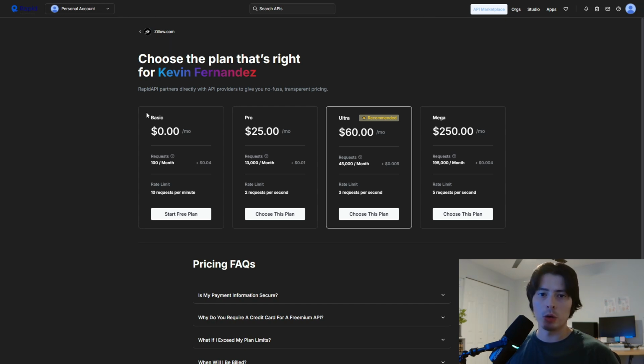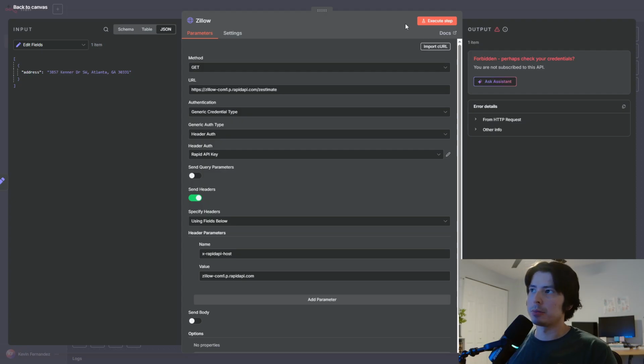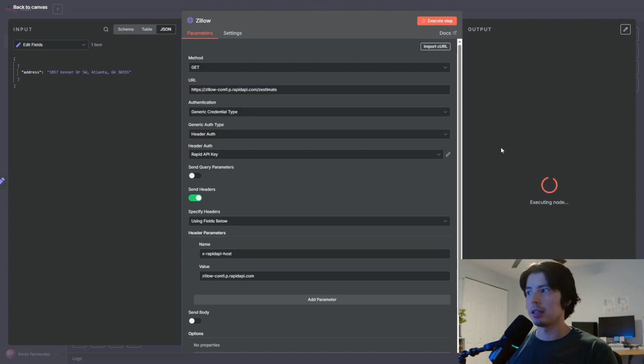Now, they all normally have a free plan, and this one gives you 100 requests a month. And then from there on out, it's going to charge you 4 cents a request. If you pay for Pro, you get 13,000 a month, and then so on and so forth. And then you're rate limited 10 requests per minute. We're going to use the free plan because we like free things. Okay, so now that we're subscribed to it, if I were to run this, this should work.